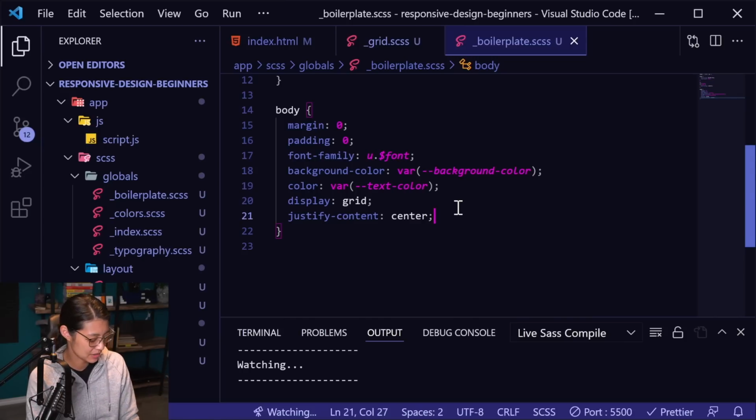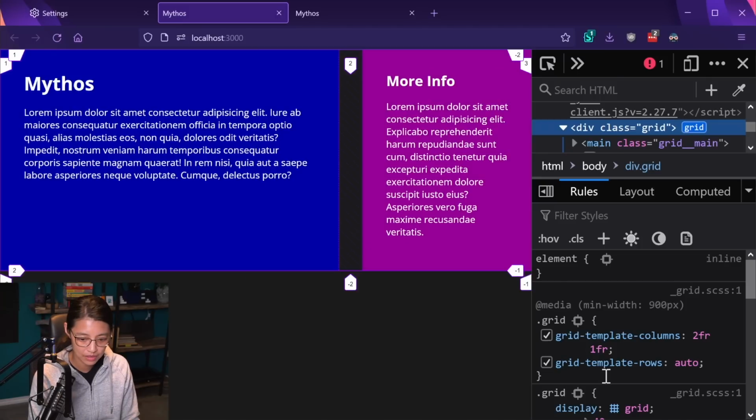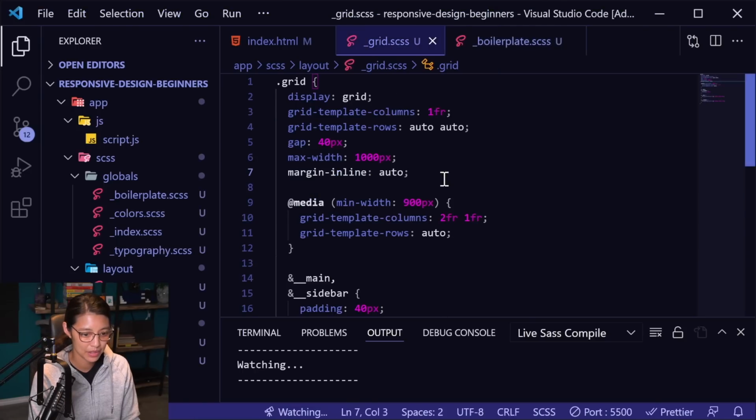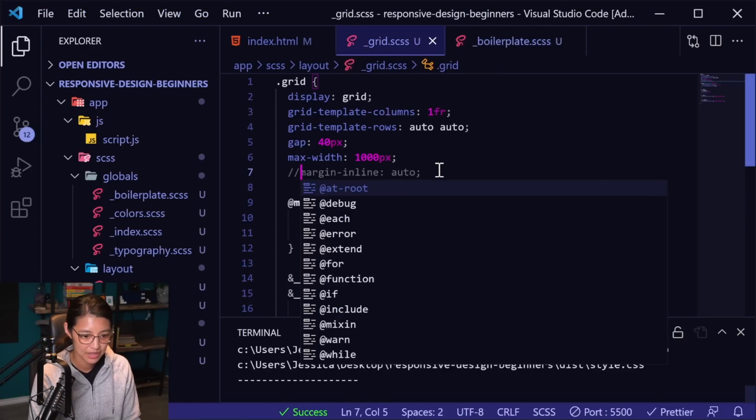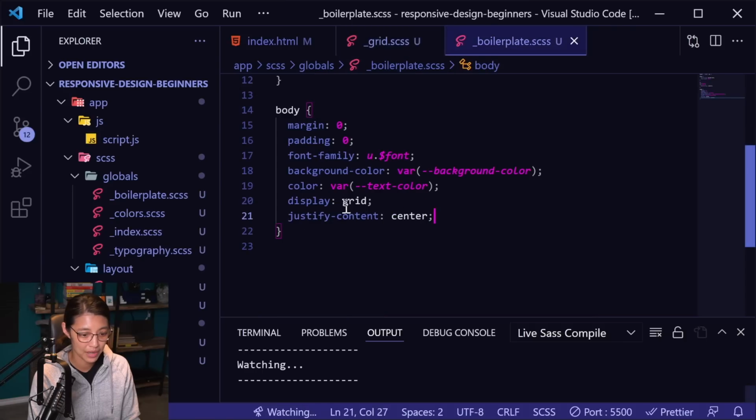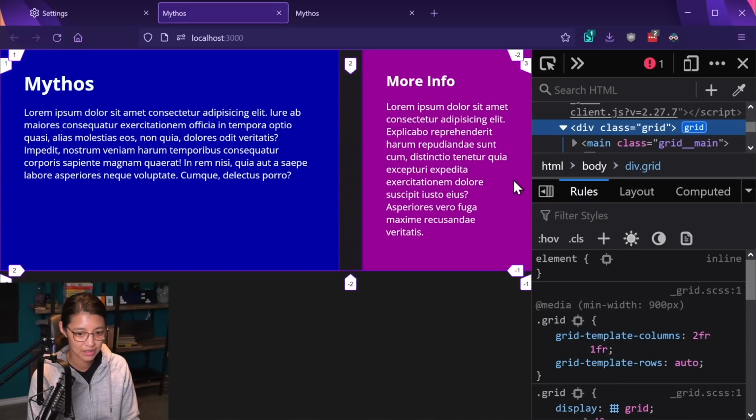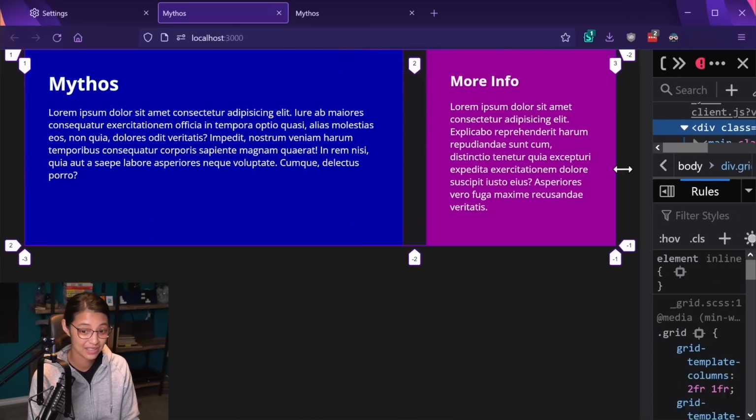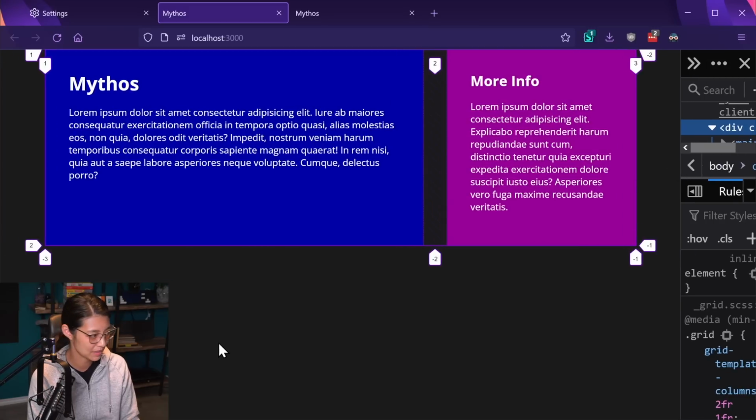So let's just see how this looks in the website. I need to comment out the margin inline rule. So now there's nothing centering using margin, but we have the body as the grid parent, and then it has the centered content for justify content. So now here's the website. And then if we go to bigger widths, again, it looks like it's centered, which is great.